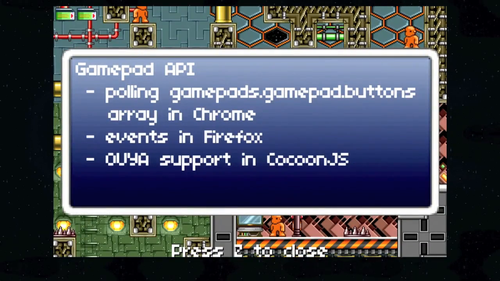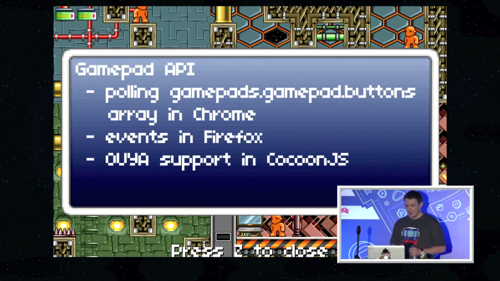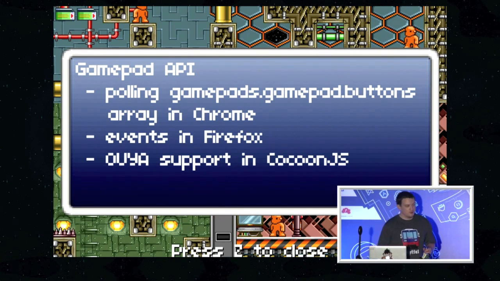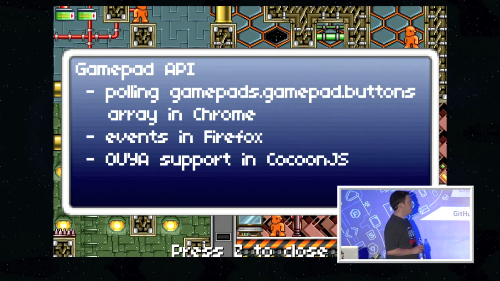Yay. So we have the gamepad API as well, so you can control your game with a gamepad. That's boring. That's not really something you want to do in the browser because we have consoles for that. But if you write an HTML5 game for the OUYA console, for example, you need to implement the gamepad API there.